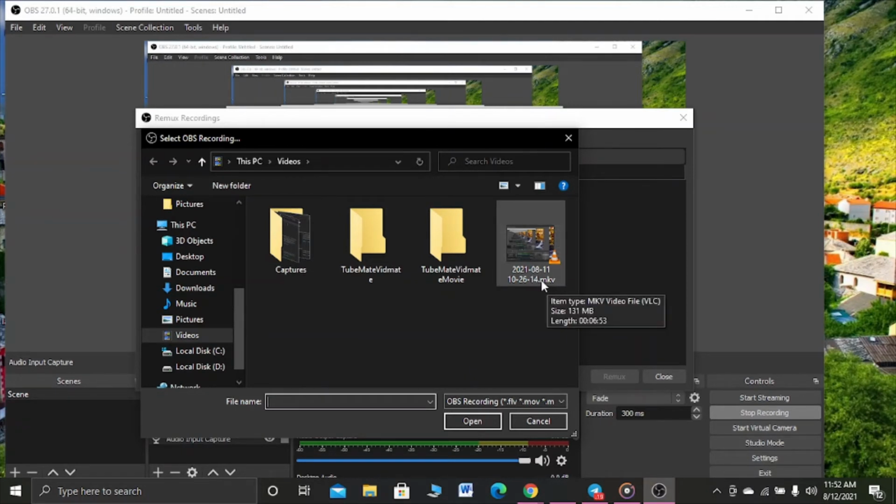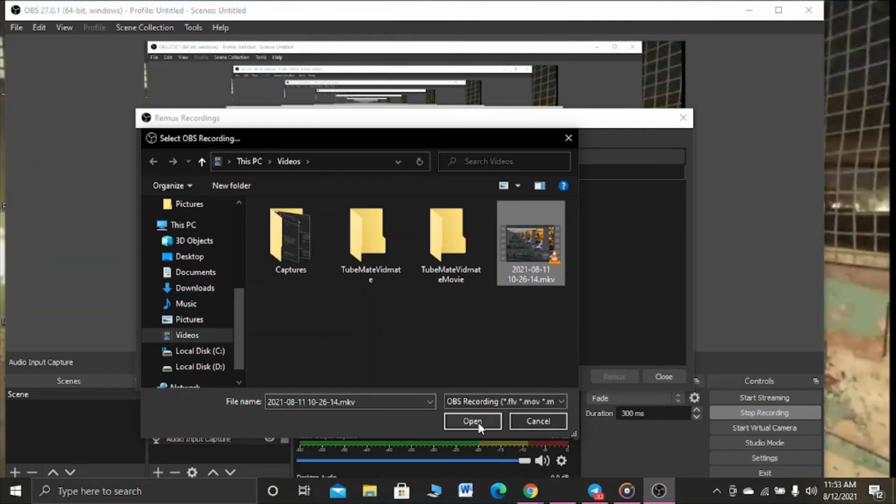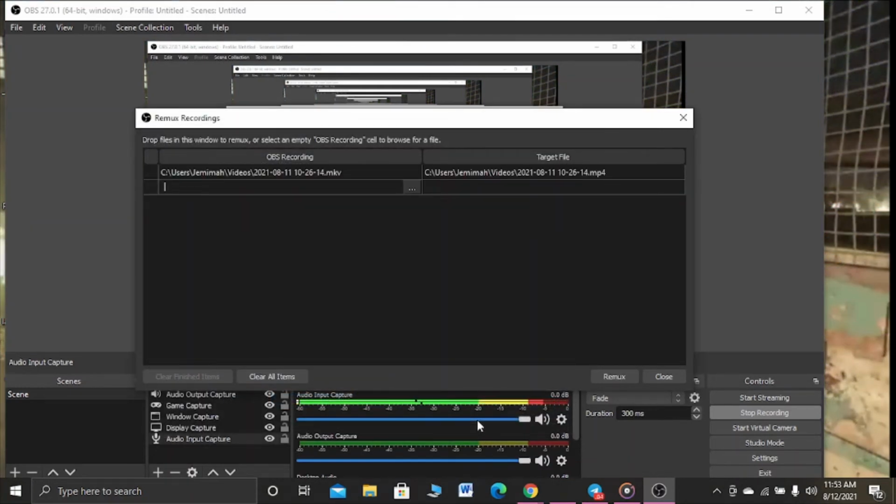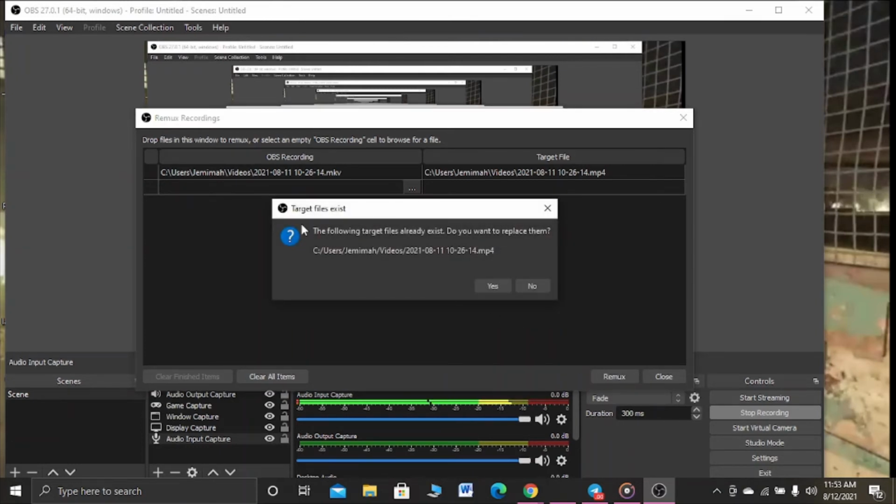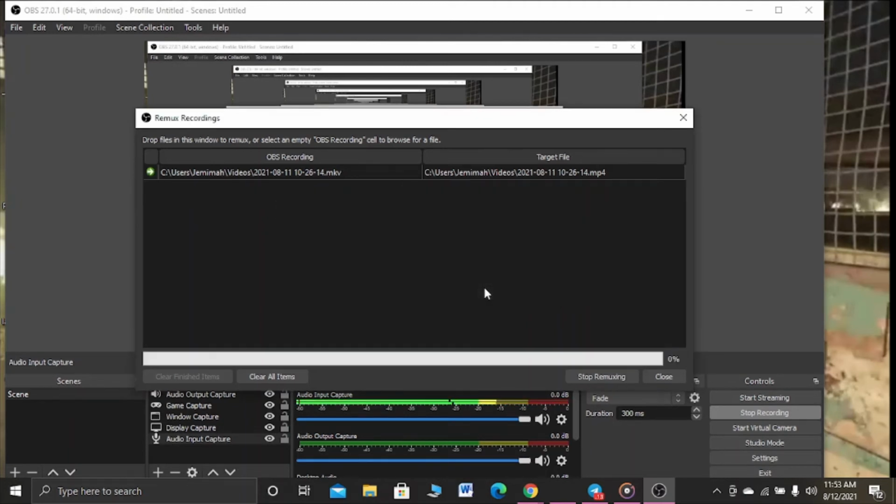So I'm going to choose this one since it's an MKV file. So you select it and then you open. As you can see, it's here, it's the recording and the target file, which is already changed to MP4. So all you have to do is remux it, and here it says the following target files already exist because I already remuxed it, but let me replace it.